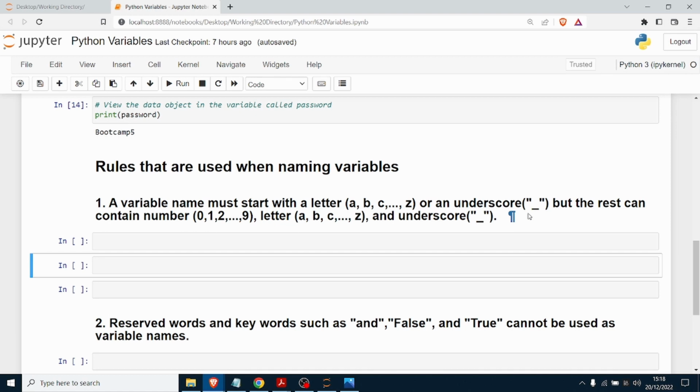The first rule is that the variable name must start with a letter, that is A, B, C up to Z, or an underscore. But the rest of the characters in the variable name can be numbers mixed with letters, that is alphanumeric. Also, it can contain underscore in it.